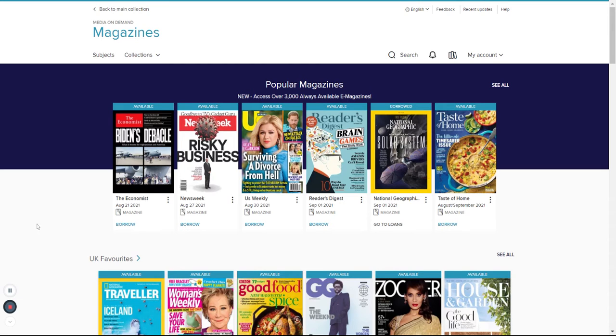Libby can be found for both Android devices, like your phone and most tablets, and it also can be found in the Apple Store for iPads and iPhones. It's free, and it's easy to install and easy to use. And once you have it, you can bypass this page, the Media on Demand site, and do your selection and downloads directly to your device.